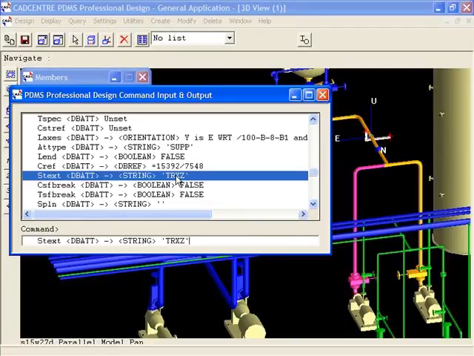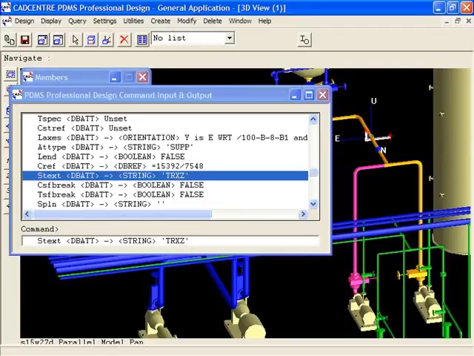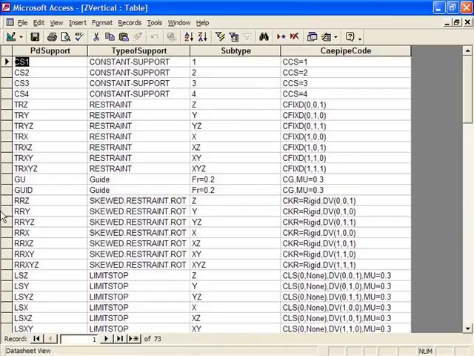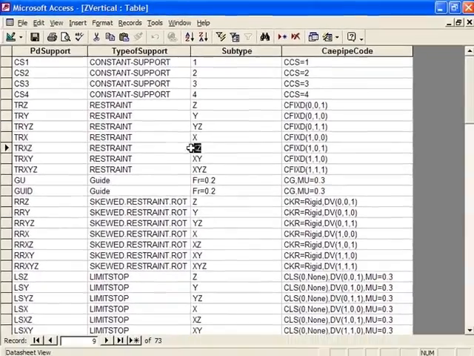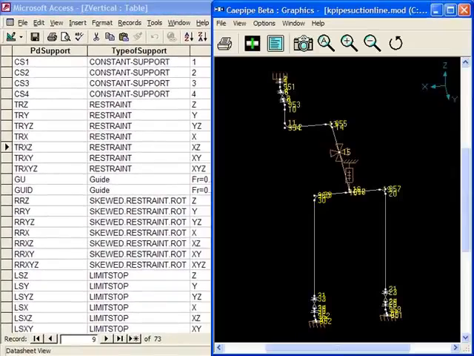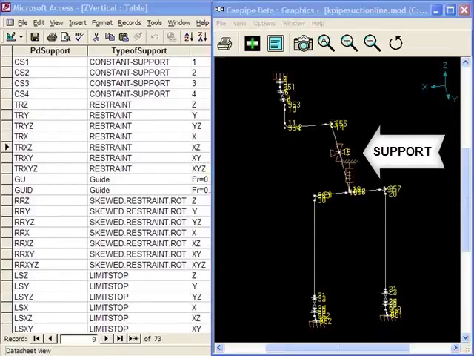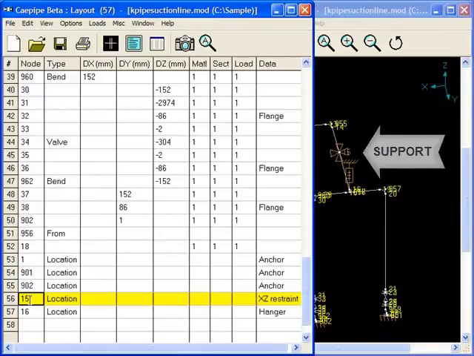Now if we go back to our support type database and we look up TRXZ, we can see that it's a restraint that CAEPIPE identifies as a translational restraint in the X and Z direction. We can see the same restraint in CAEPIPE. Here it is.